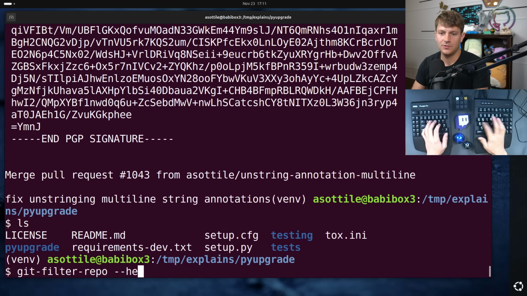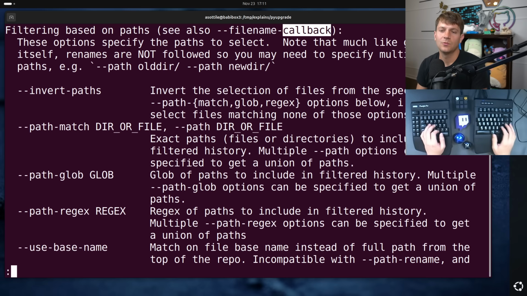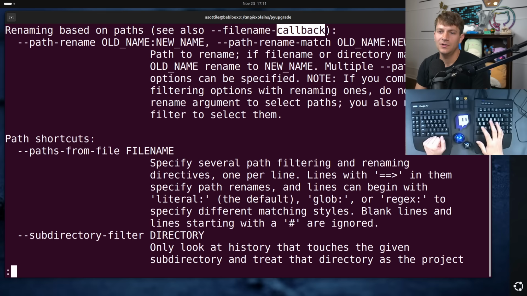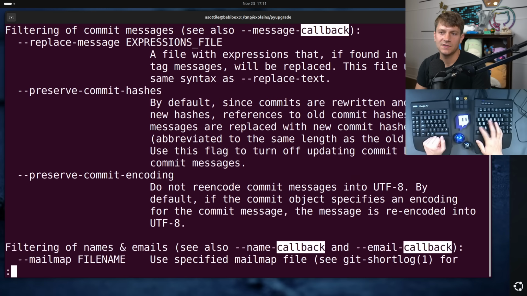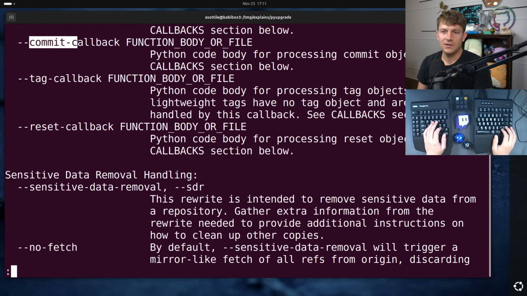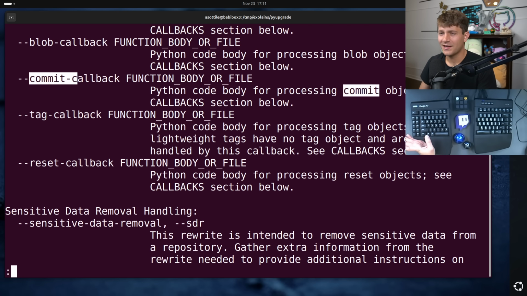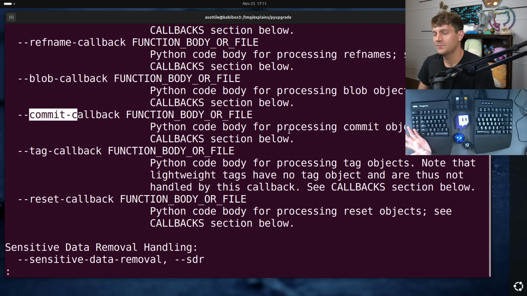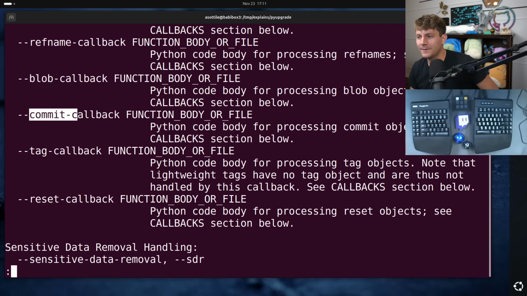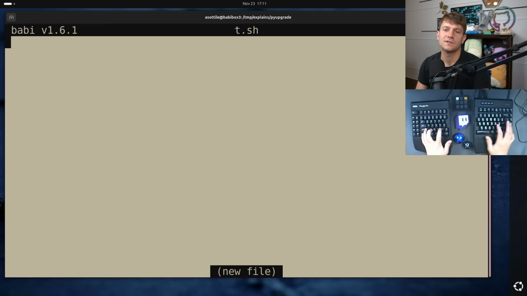Git filter repo help. The help is really long, but there's a callback functionality, which you write Python code for. Not this. Where's the commit callback? Commit callback. Yeah, so this is a callback for processing a commit object. This is an internal object for this particular tool, but it allows you to manipulate a commit. And our particular little shell script that we're going to write here, which we'll just do right here.